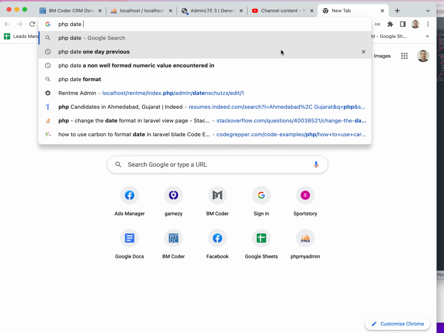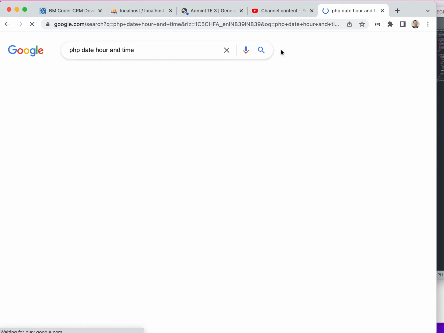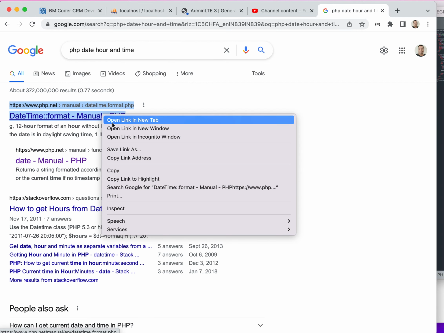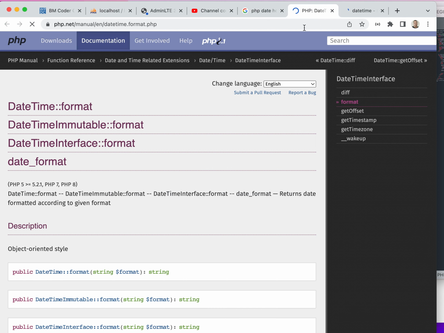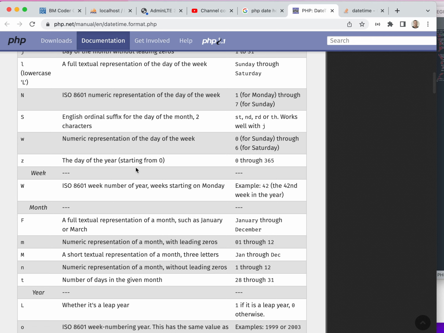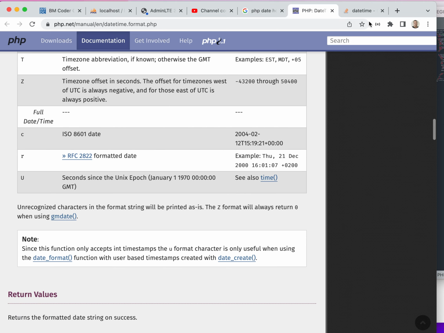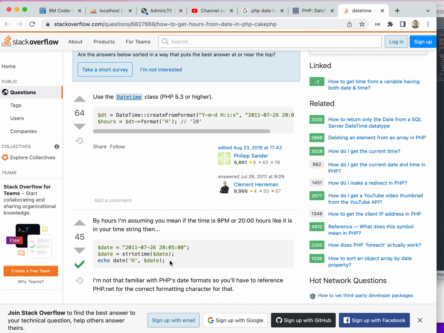PHP date function and hour and time. You should know how to search on Google, correct? You don't have to remember each and everything. Just you should know how to Google it. See, hour and time date format. Let's check this Stack Overflow. See, hour H, capital H.